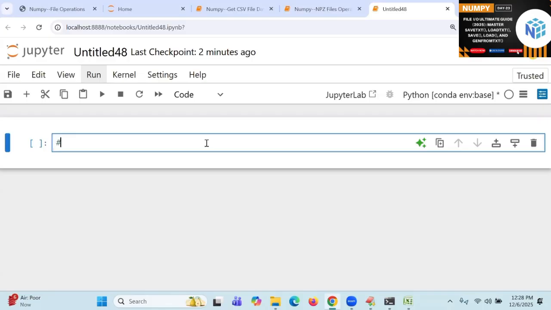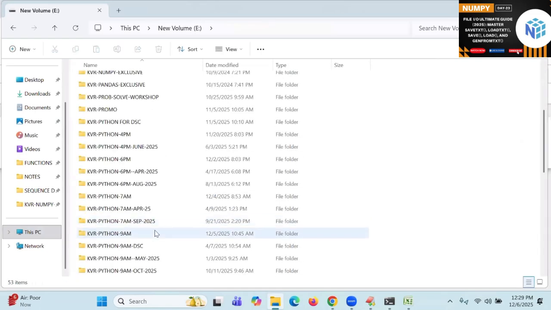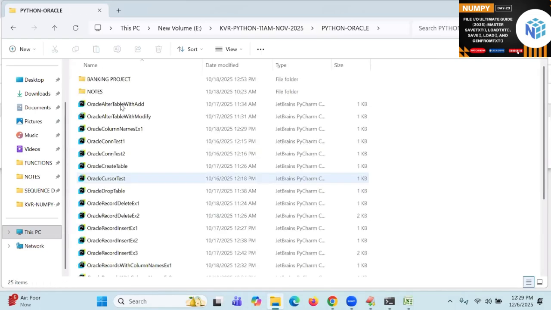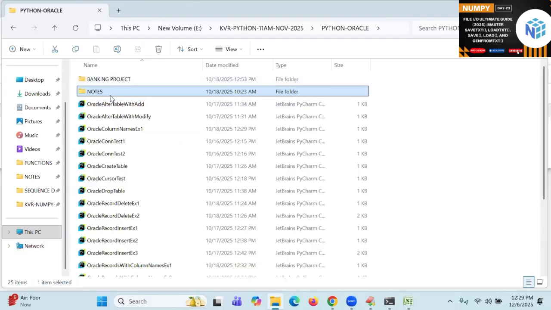Database module. So, database module means which module will I use? Oracle DB. In our class, if I go to my regular sessions, there is a Python with Oracle section. In that, there are operations. We will use the module named what?